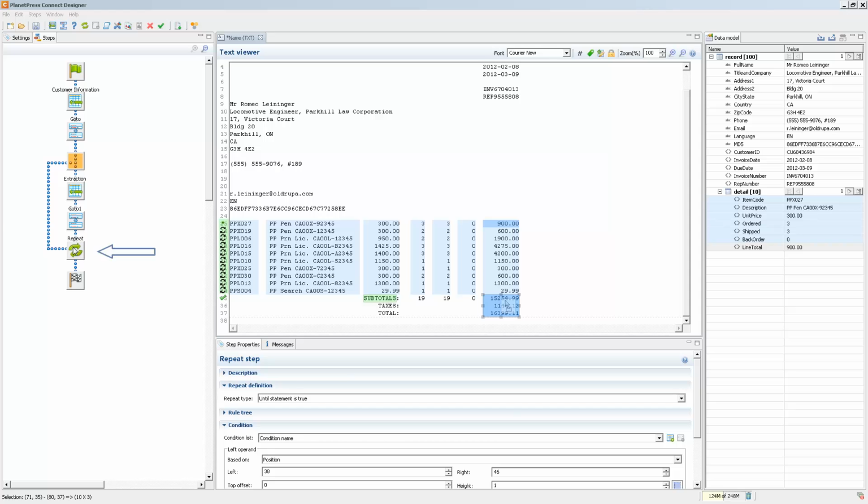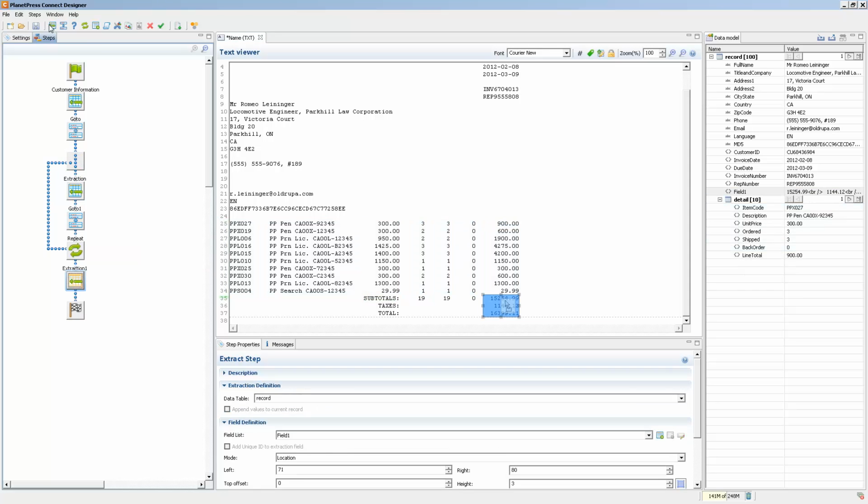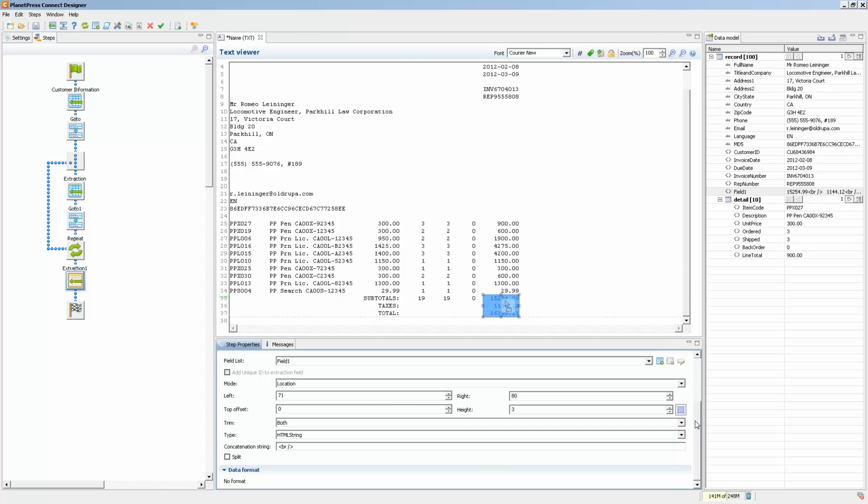and then hitting extract. Why can't we add it to the customer information extract step? Because the cursor is at the end of the last detail line, the extraction will be relative to where the cursor was. So it's extracting the next 3 lines. That's why we have it at the end after the repeat.